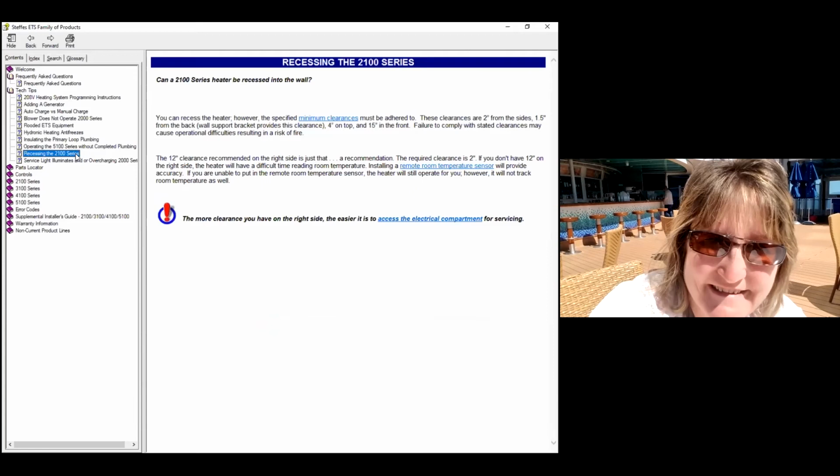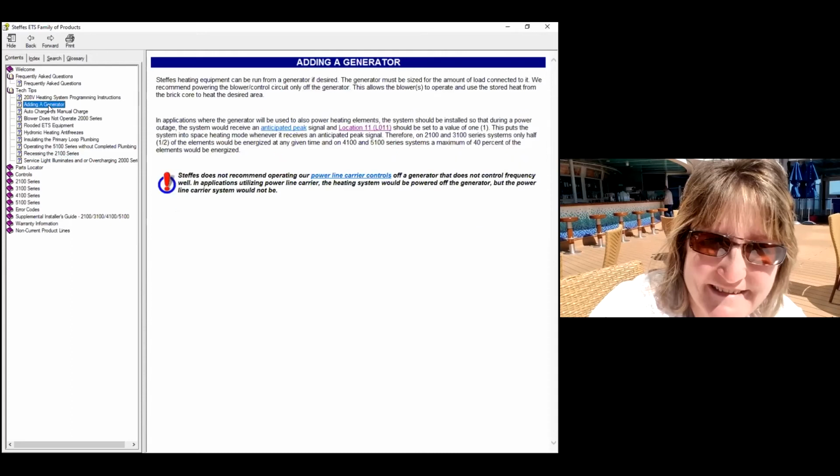You can recess the heater, however you need to maintain clearances. It gives you the information that you need to know if you were going to help a customer recess that heater into the wall to take less space in their room. We have information on adding a generator. Can we add a generator? It gives you information on that and how you might set that up.